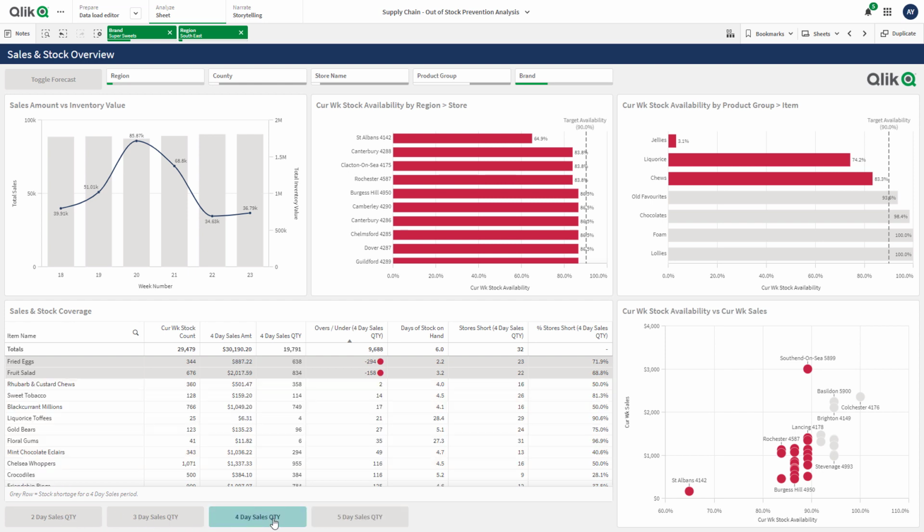Now, the rows highlighted in grey show that there are 2 items where we fall short of that 4-day sales period. In fact, I can see exactly how many days stock on hand we have based on our historical sales.